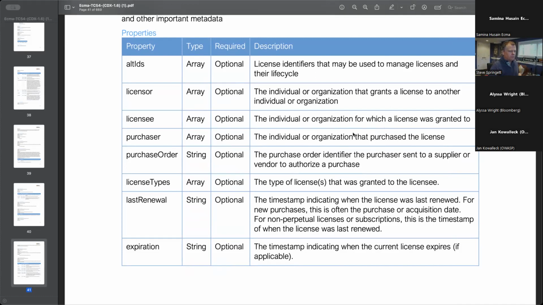A lot of the fields really align to enterprise software asset management or IT asset management. These kinds of fields are very, very common for commercial licensing use cases.